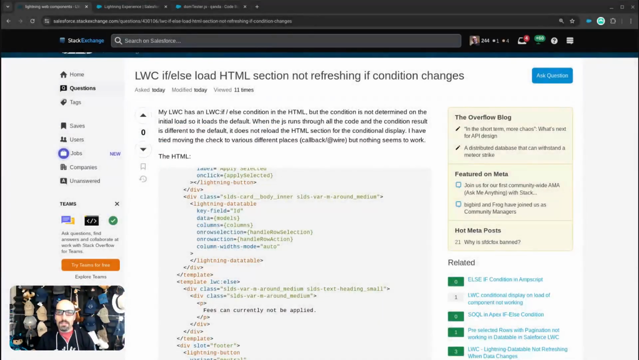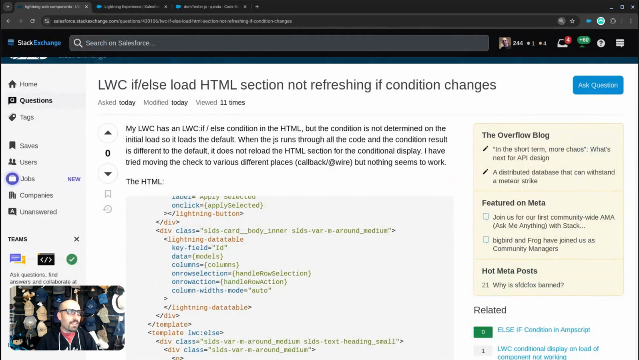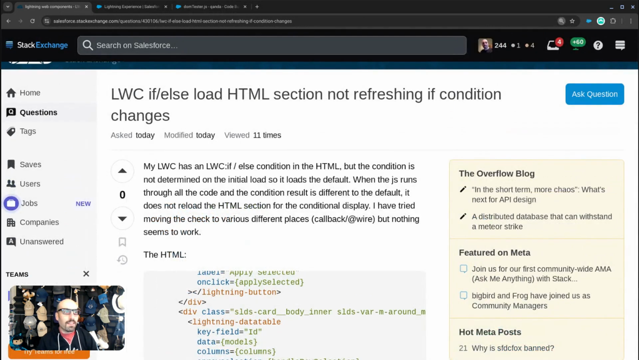So with that, let's go ahead and hop in to today's question. I found it on Reddit today. No, sorry, on Stack Exchange today. The question is about a Lightning Web Component that is not re-rendering. I actually haven't fully read it, and I haven't even looked at the code. So let's go through this together.